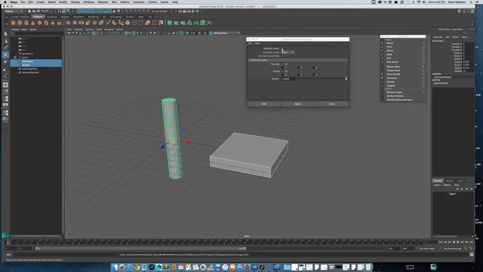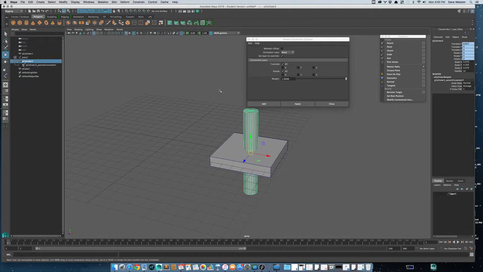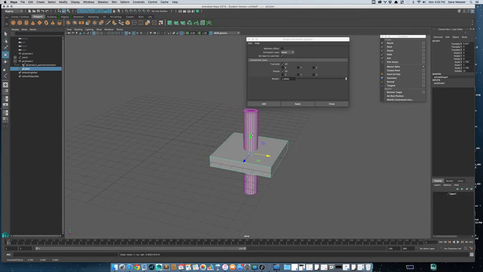And let's turn maintain offset off. Let's check that off and hit apply. You can see what has happened now is the cylinder has moved to the center and also the same rotation as the transform for the cube itself. So now when I move the cube, this is all lined up, right?